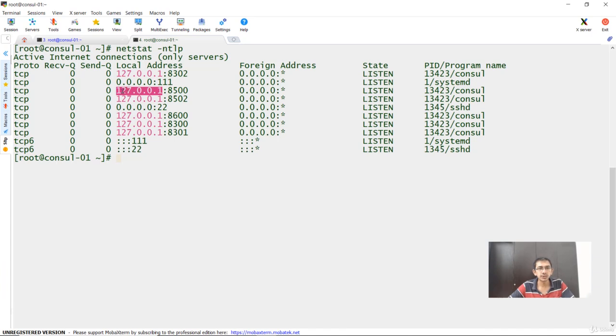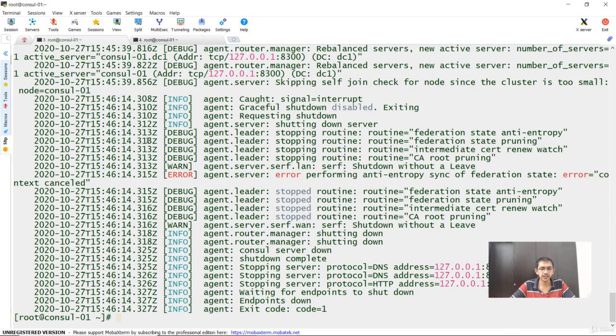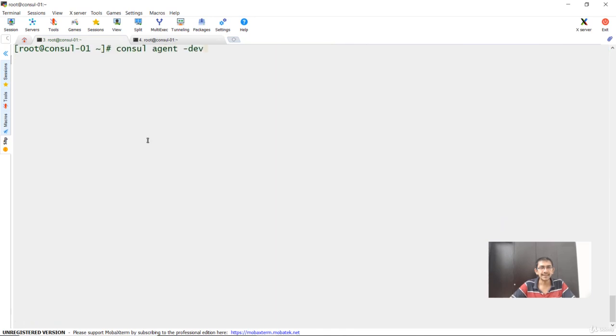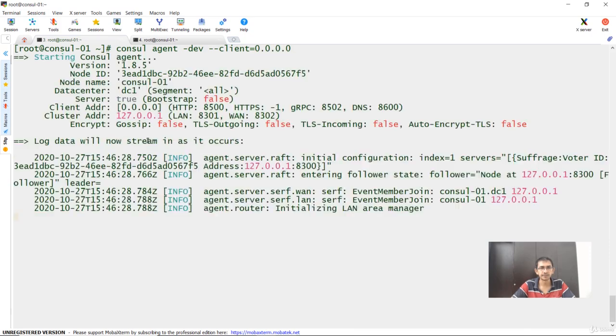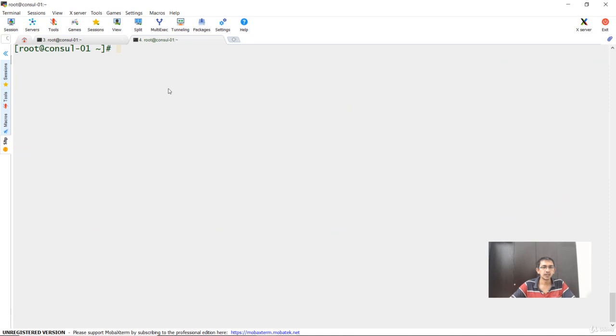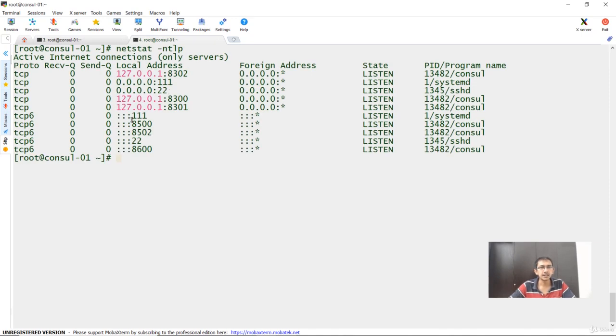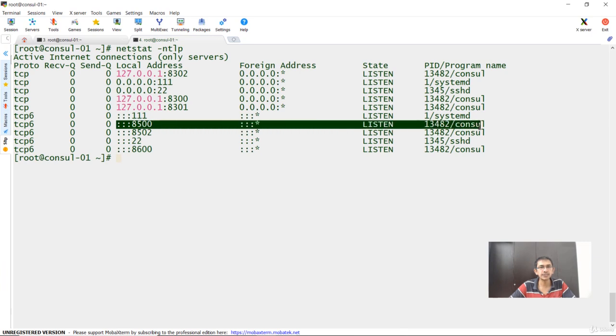So we want Consul to also listen on the public IP so that we can initiate requests to it. From the first tab, let's quickly do a Control-C, and this time we'll also specify client equal to, let's say, 0.0.0.0. That's great. From a different tab, when you quickly run netstat -ntlp, you will see that 8500 is now not associated with the localhost, which is 127.0.0.1.